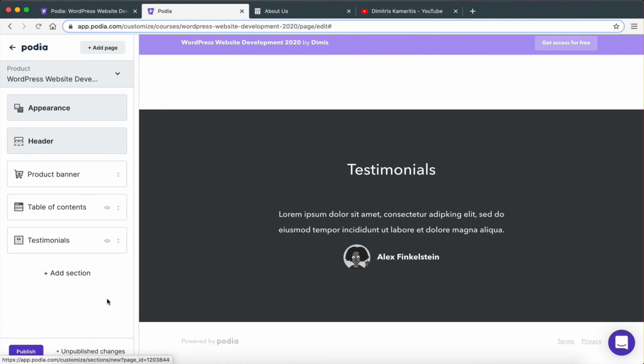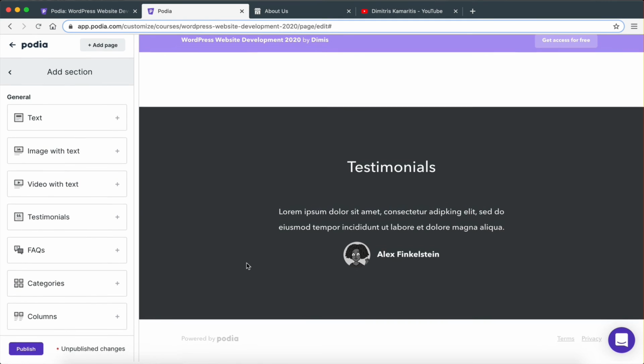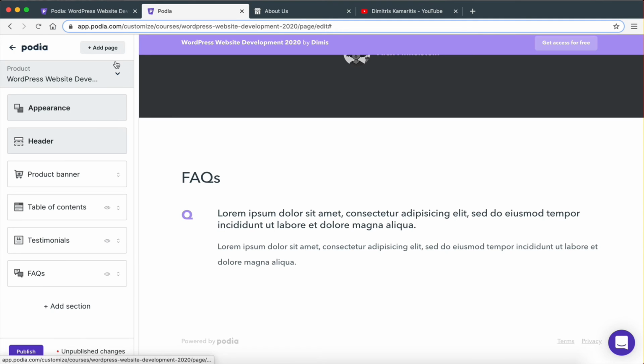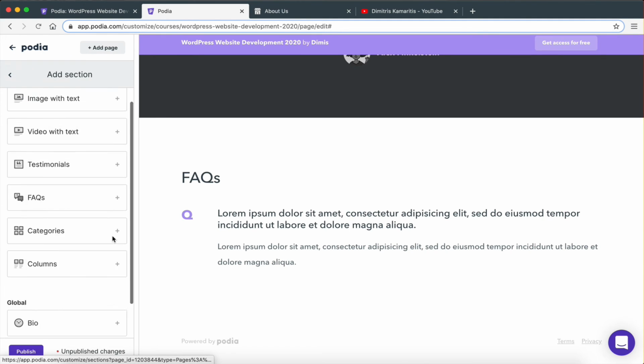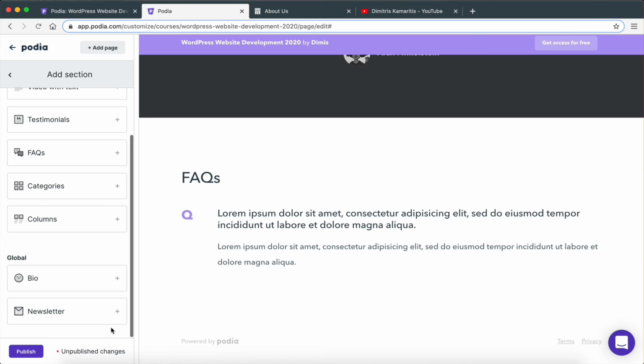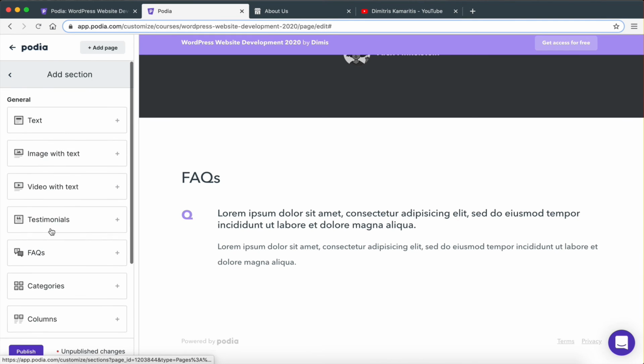Now, another section that I believe is really important to have on your sales page, guys, is an FAQs section, right? And you don't have to use this specific component. You can actually create your own type of FAQ using an image with text style of thing. You get the idea. You don't have to use this particular component. You can design it in any way you want.